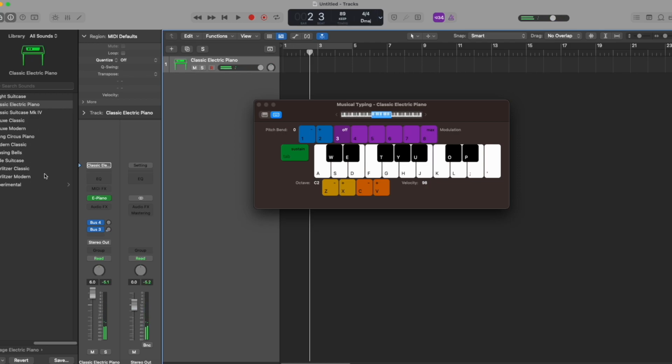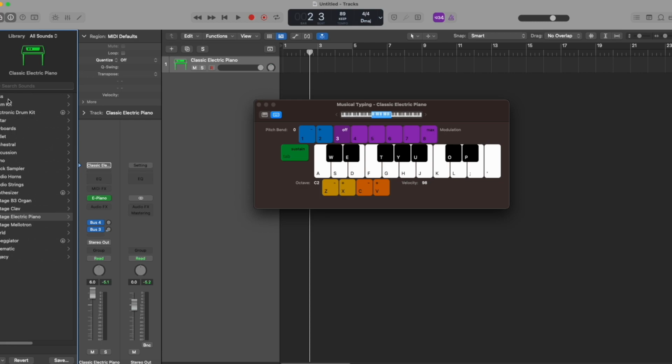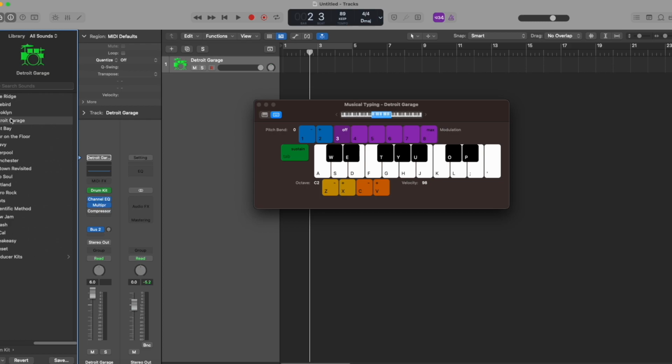However, we can use different instruments on here as well. So let's get out of electric piano and let's go for, let's say, drums. We can go to Detroit Garage, and now obviously those are not the only sounds that you can be exposed to. Let's go down an octave by pressing Z, and there's your hi-hat, there's your kick, and there's your snare.